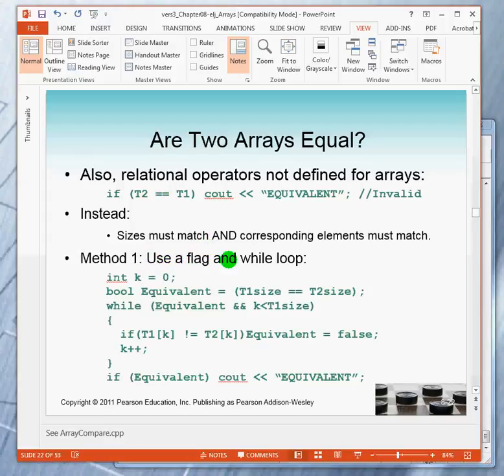So what are the two requirements? For two arrays to be equivalent, they must have the same size and the elements must match corresponding elements. So how do we do this? We can use a flag and a for loop. Well, what's a flag? It's just a Boolean variable that remembers the state of things.